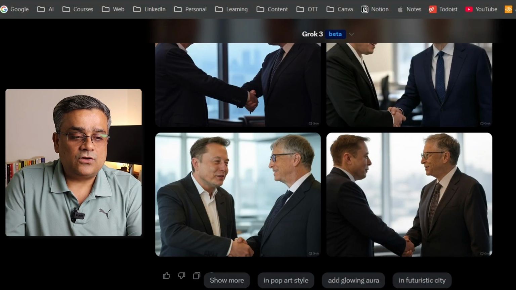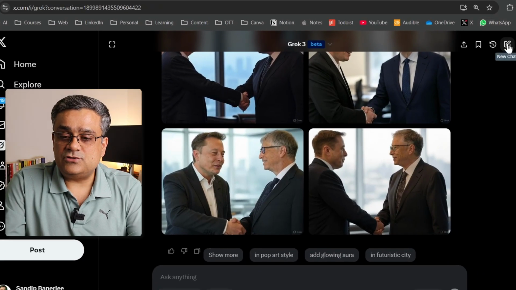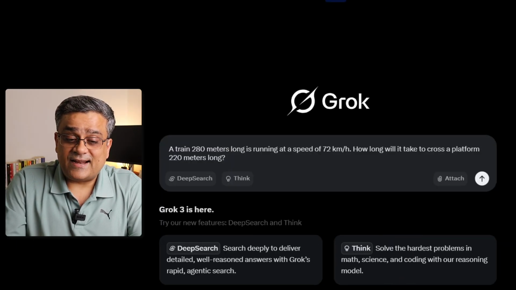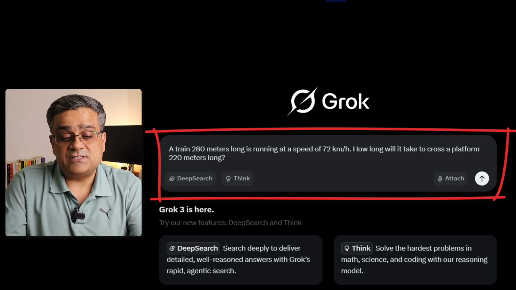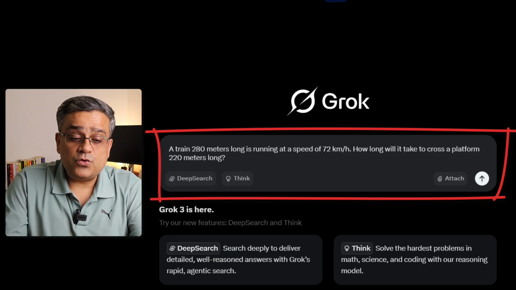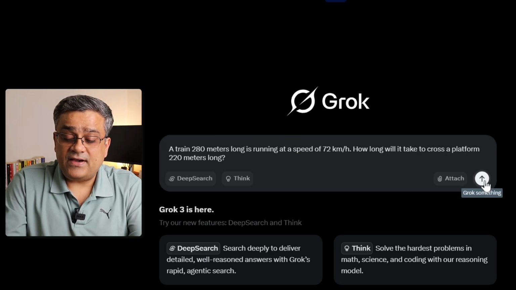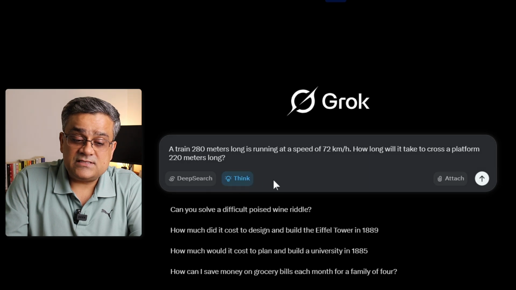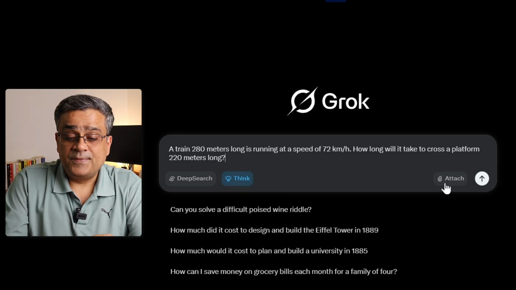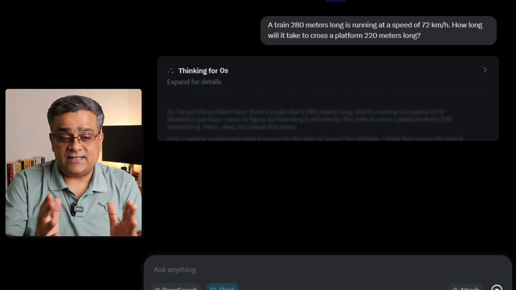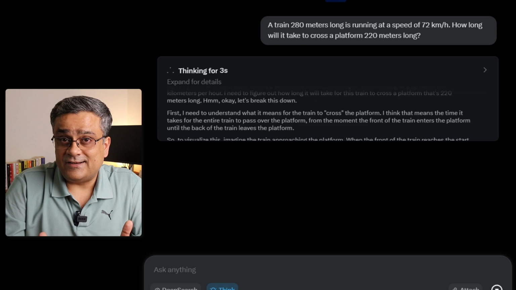Now if I click on this cross to close it, and then I click on a new chat, and then I ask a new question. A train 80 meters long is running at a speed of 72 kilometers per hour. How long will it take to cross a platform of 220 meters long? If I now click on this particular option, it will generate. But considering it's a math problem, we can enable this thinking mode of Grok3. If I click on this particular button, then it will start thinking, because it's an arithmetic problem. It should think before it solves it, right?